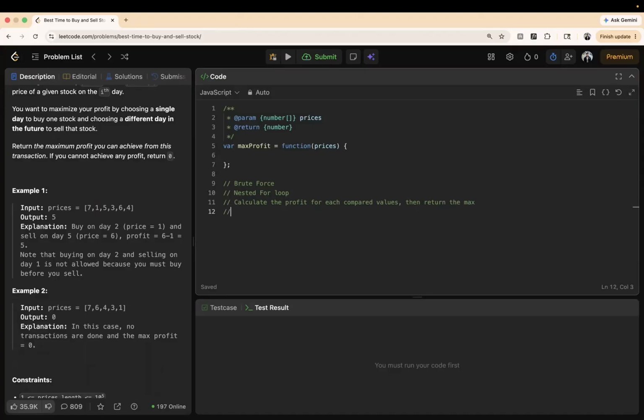So for this, the time complexity will be O of n squared, since we're doing a nested loop, comparing the first value to the rest of it, and we keep doing that for the length of n, where n is the price. The space complexity will be O of 1, since we're just using constant space. Now, how can we make this better? Another way we can do this is to use pointers.